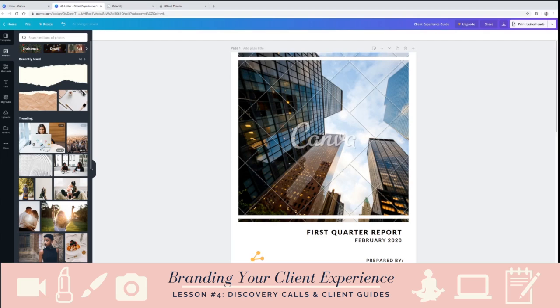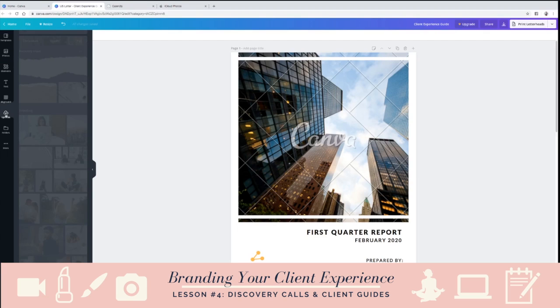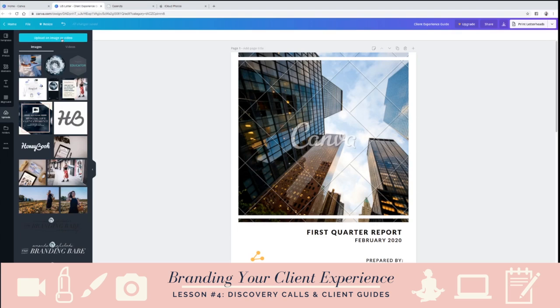Those are all options. But to upload your own, you literally just go to Uploads, and you can drag and drop from any folder on your computer right into here. So that's one way to do it, or you can simply click Upload an image or video and find the folder with the image or video you want to upload, and it'll show up in here. So I have lots of images already in here, so lots to work with.